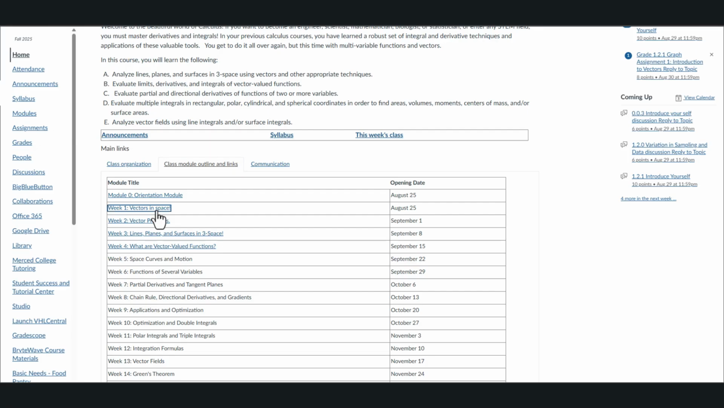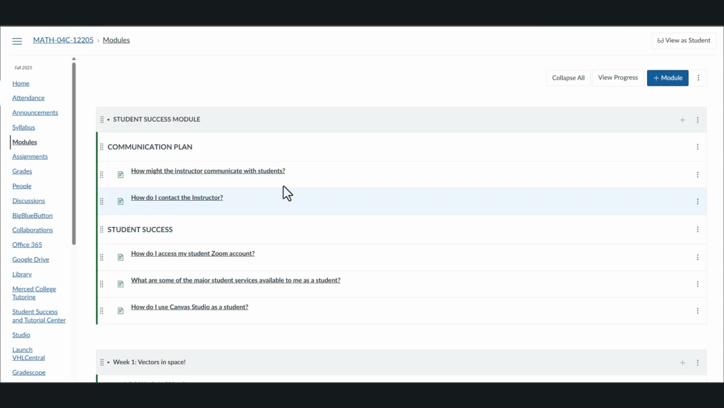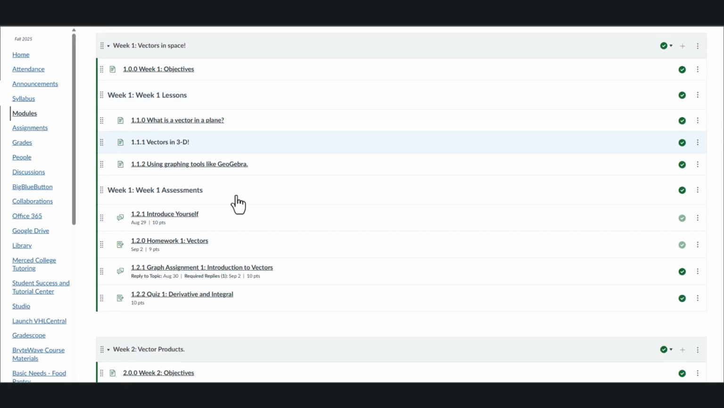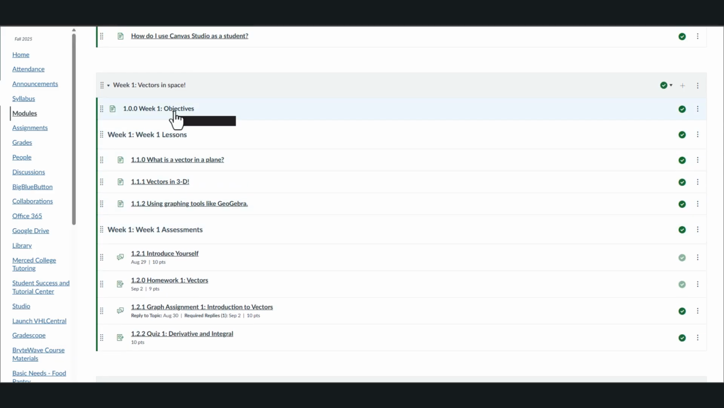If I click on vectors in space, you will find that the typical format of my weekly modules is some sort of objective, what we're trying to get done this week. The lessons, which link to the textbooks and the videos and some applets to play with, which I'll show you a sample of in a little bit. And also what assignments to complete are contained within the module. This week is a little bit weird because we have an extra assignment over here.